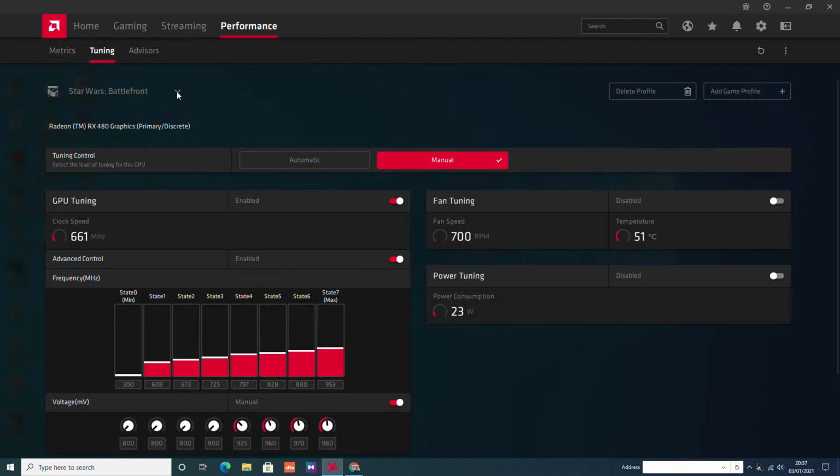You can have them on global settings if you want, but for some reason, if you change the settings up here or here to global, sometimes it goes back to automatic, and you start a game without looking, and this will shoot up and this will shoot up.